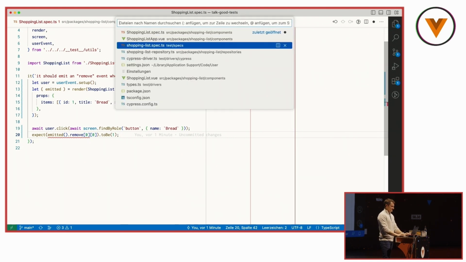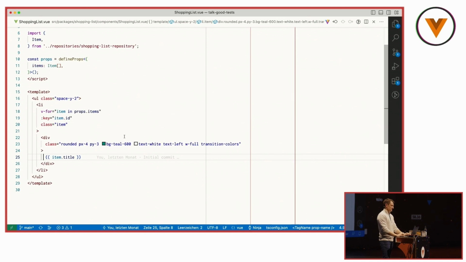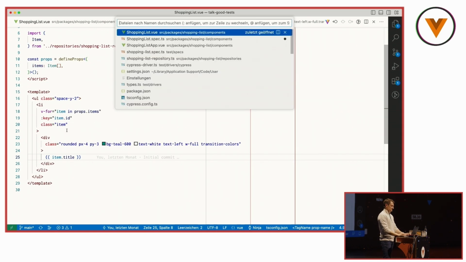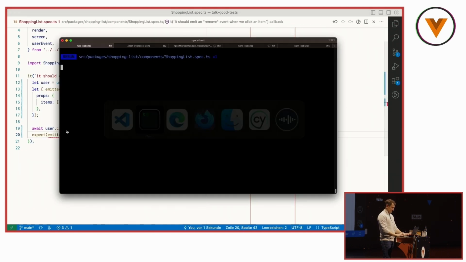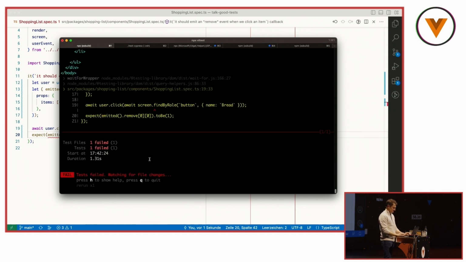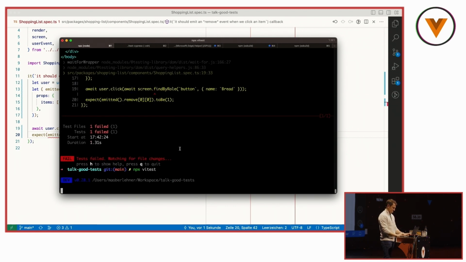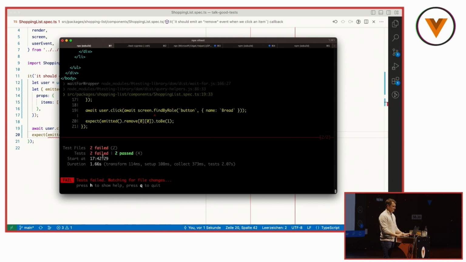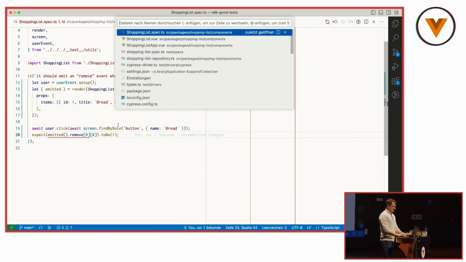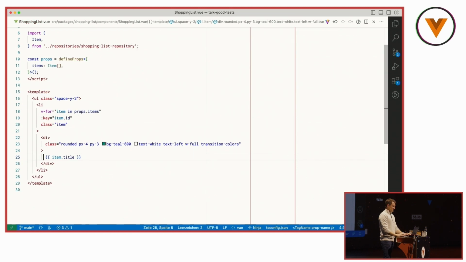So let's implement this. Let's go to the shopping list component, but first save this and take a look at our tests, and we see we still have one failing test. I think we have to restart. Now we have two failing tests. So now we want to make them green.